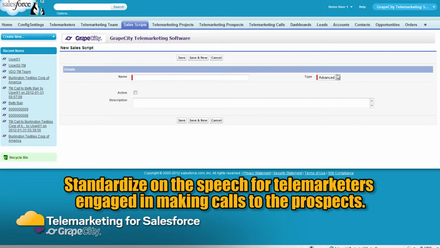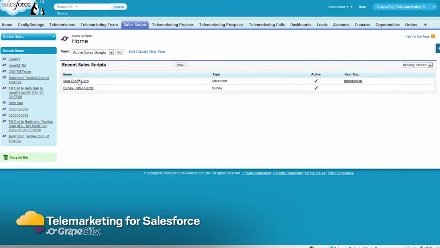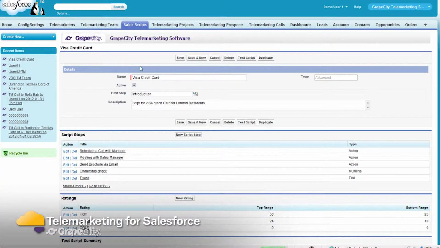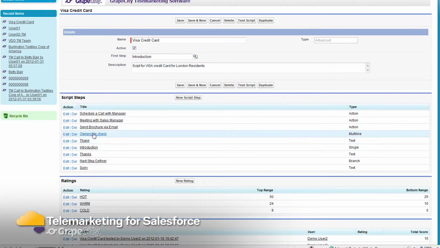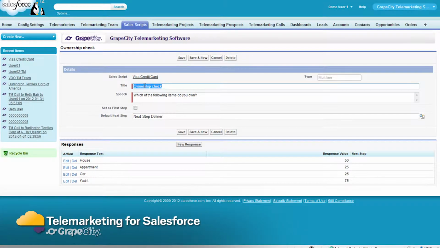GrapeCity Telemarketing software helps you create two different types of scripts. Here is an example of an advanced script. You can view here that we are entering the name of the script, the first step to be called, and a short description of the script. You can look at a list of steps that belong to this script. Each step has a title, a speech which telemarketers will be speaking during the call, and score-based responses.